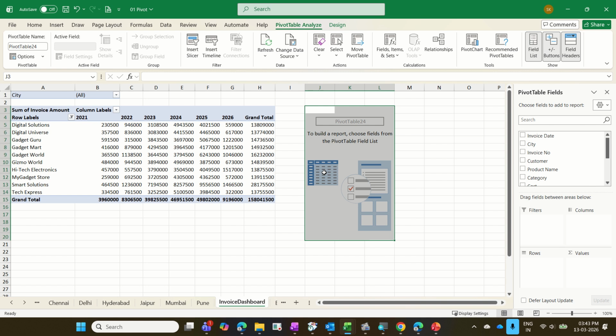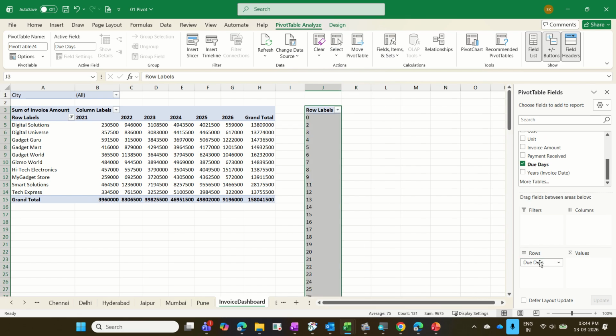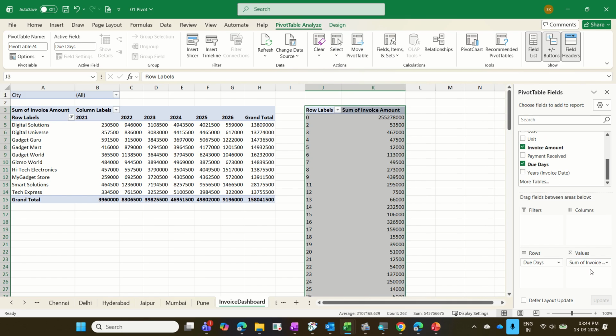Now the report I want is due days wise, sum of invoice amount. So I drag the due days to rows and invoice amount to sigma values. Very good. So we got a report. 0 days, what is the invoice due? 0 days means it's not due, no pending, we have received it. And 2 days, 3 days, 4 days, 5 days, 6 days, it goes like this.